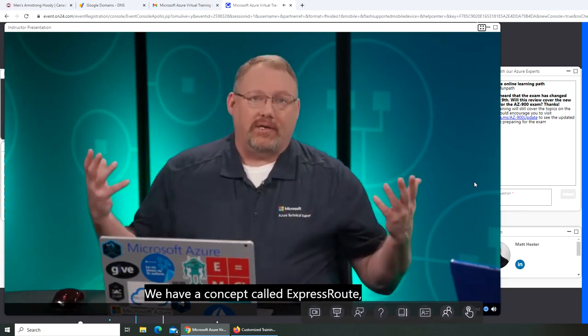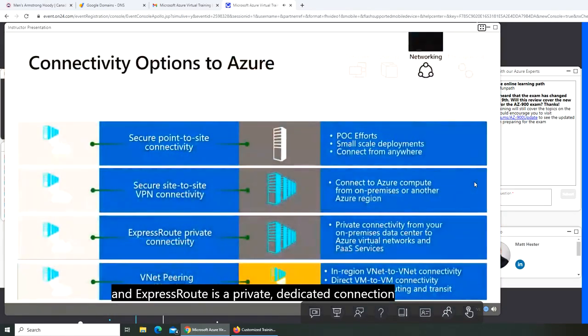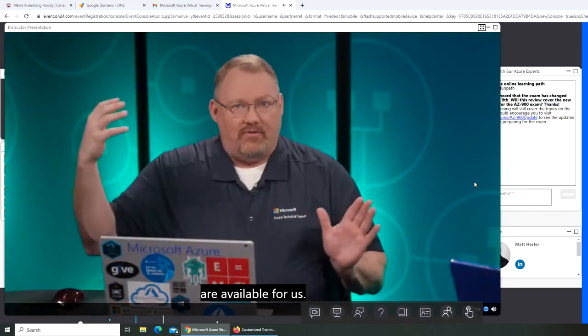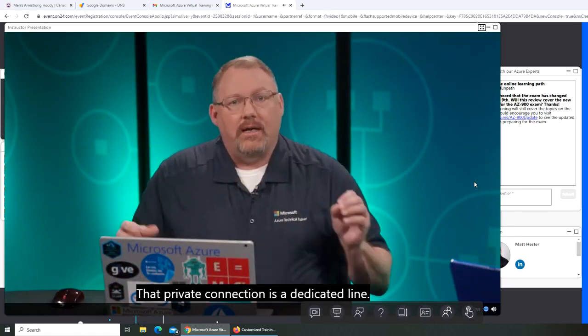We have a concept called Express Route. An Express Route is a private, dedicated connection that you have on-prem that will connect you directly into Azure so you can access our resources in our data centers. And by the way, it's not just Azure, we're thinking in the Azure world, but once you have an Express Route connection for your business, you could possibly leverage other services in our Microsoft Cloud environments. Things like Dynamics 365 or Office 365 are available for us. That private connection is a dedicated line.